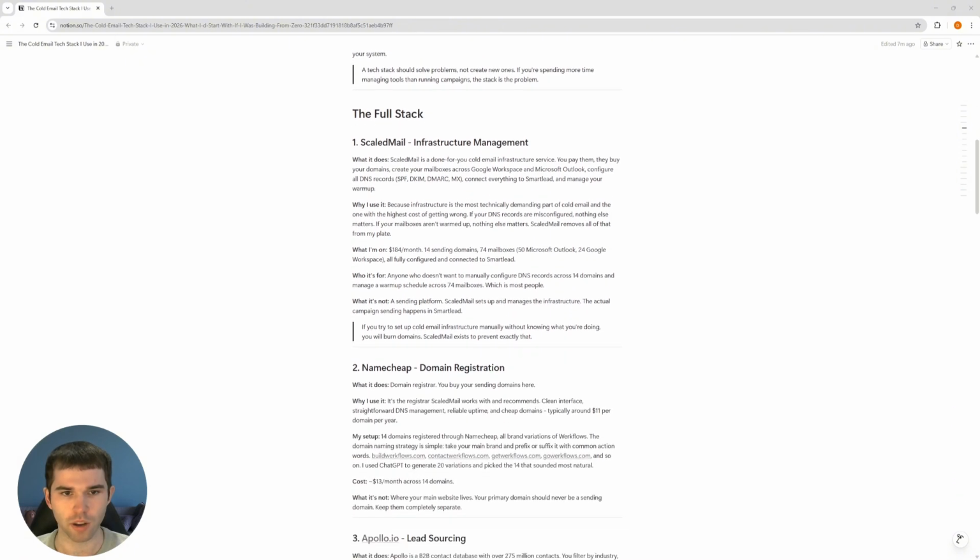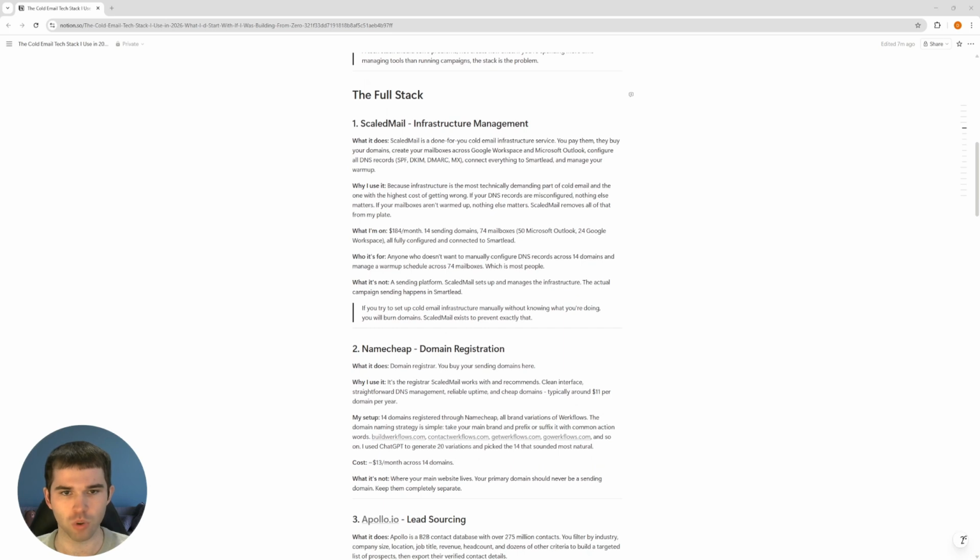So, the full stack. The first on the list is Scaled Mail, which does the infrastructure management. Scaled Mail is a done-for-you cold email infrastructure service. You pay them, they buy your domains, they create your mailboxes across Google Workspace and Microsoft Outlook, and they configure all your DNS records, connect everything to SmartLead, and manage your warm-up for you.